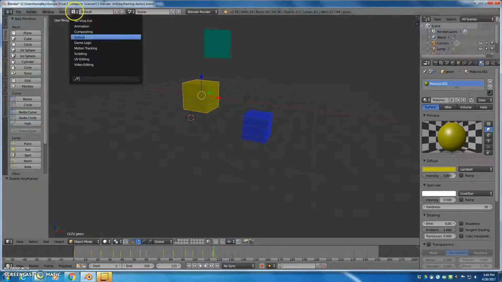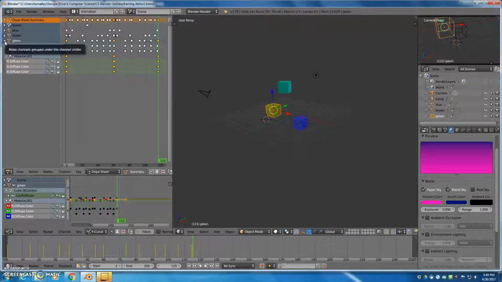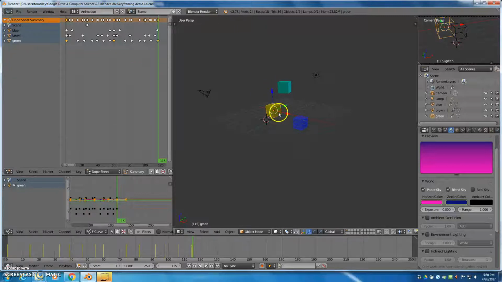If I go into my animation view, I can see now that if I look at, what was that originally, the green cube? If I look inside the green cube, now inside there I have a material that is keyframed. So that's the color of that original cube. Okay, so that's one way to use I.